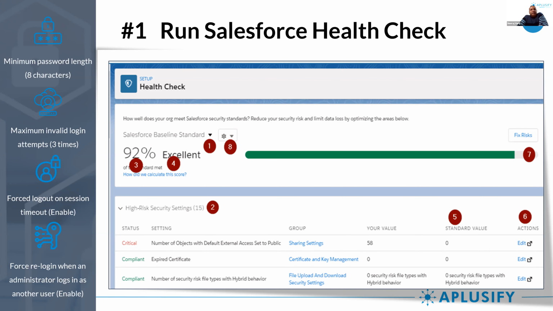So you can select one of the options. Here we have selected Salesforce baseline standard. So we have selected this option. And once you run this health check, it gives you a list of errors that are there in your system. So it will say these are the high security risks, these are medium security risks, and you can actually go to this drop down, which is marked as number 2, and select your high risk security settings, medium risk.